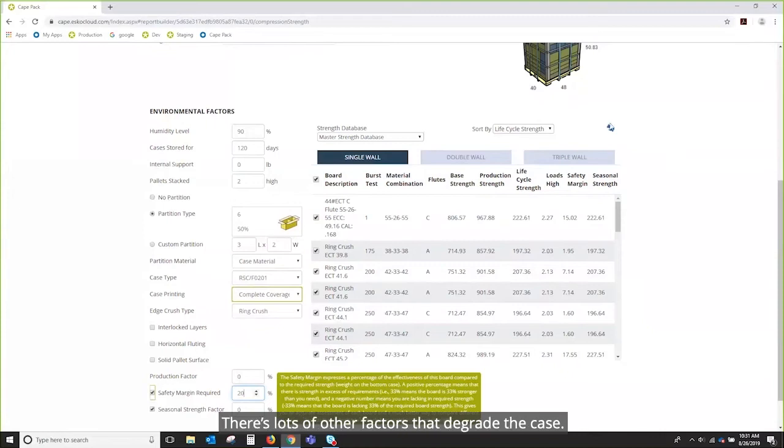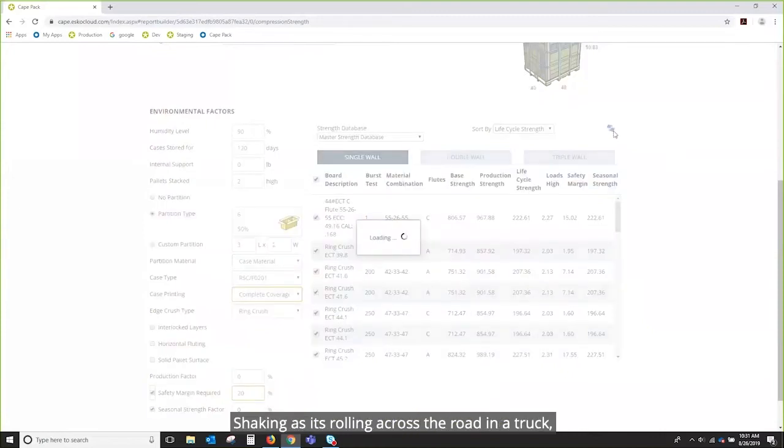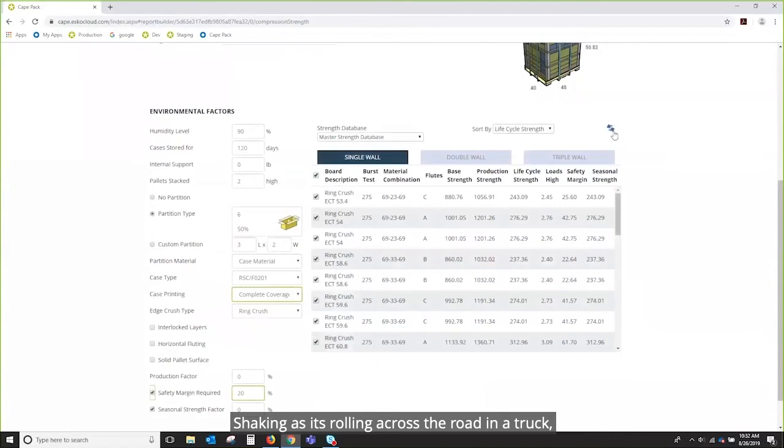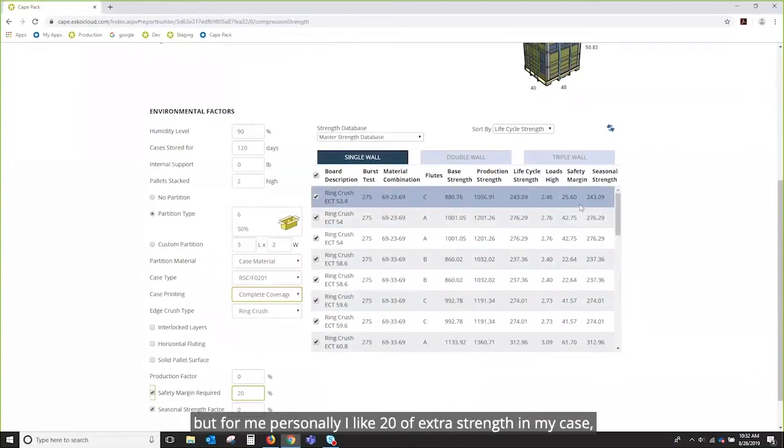There's lots of other factors that degrade the case. Shaking as it's rolling across the road in a truck, impact, sudden stops, sharp turns where the truck's tipping, force put on the pallet. So there's lots of things that will affect that. I want to make sure that I allow at least 15 to 20%, but for me personally, I like 20% of extra strength in my case so that I know I'm not going to have a stacking failure.